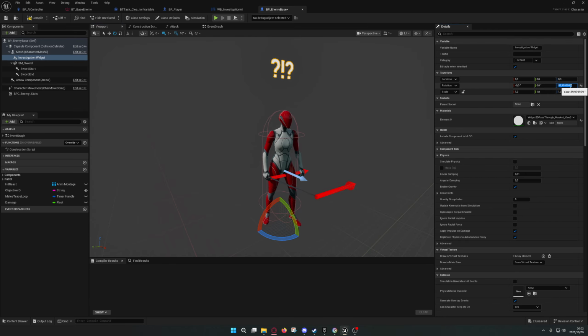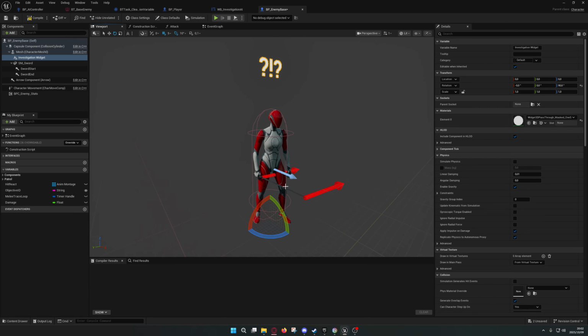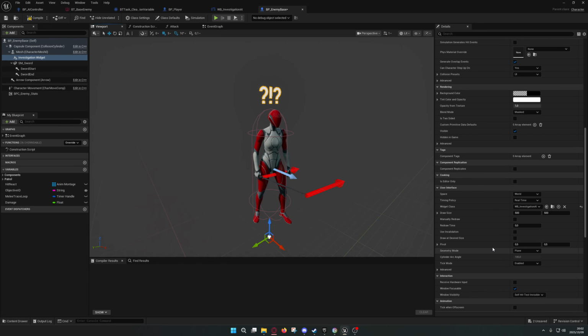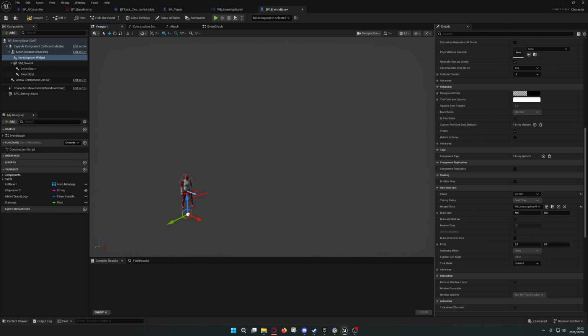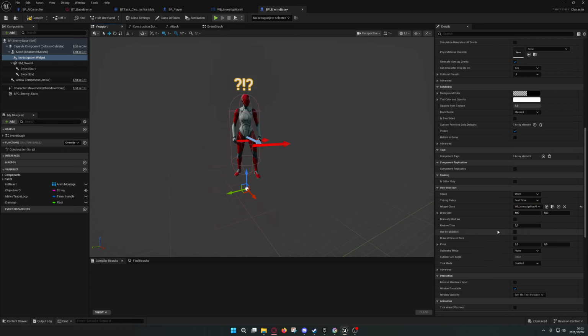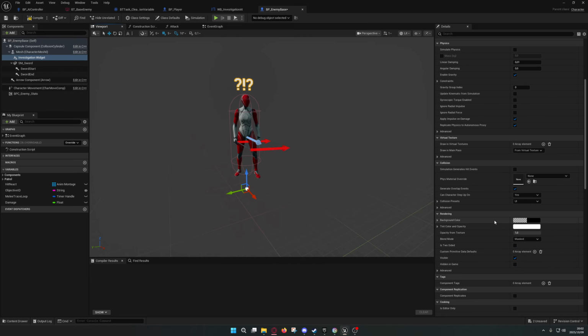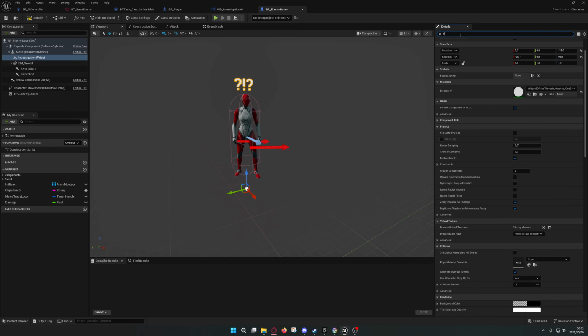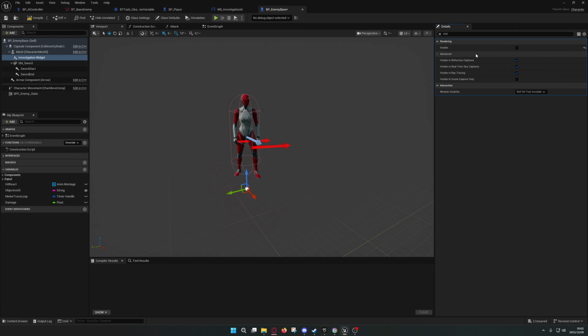That should be 90. We can move this down a bit, make it directly over the head. Okay, great. Make it screen. Nope. Okay, leave it as world for now. Nope, that's fine. And then we're just going to have to set its visibility at the start.